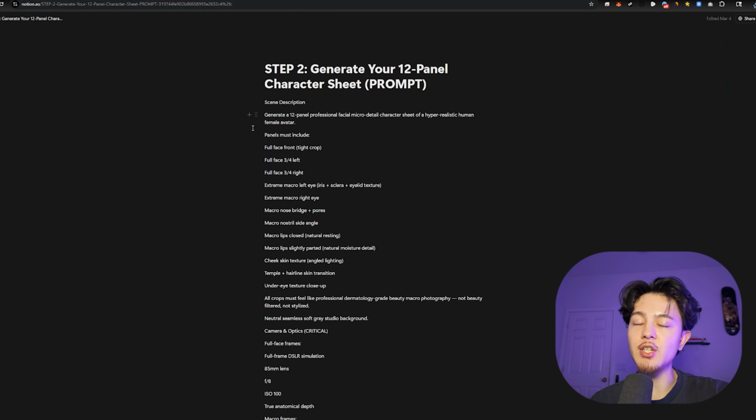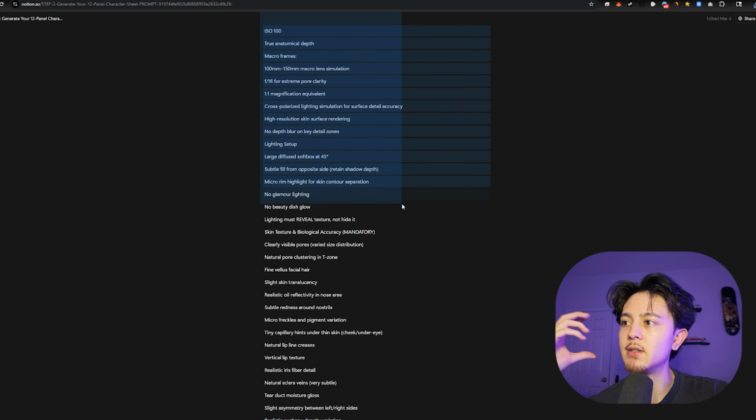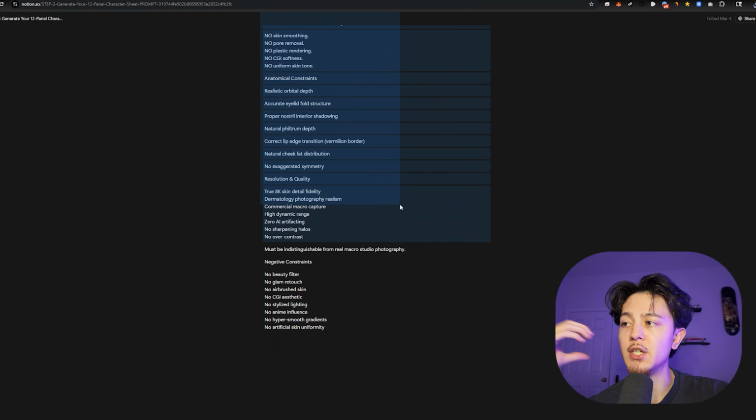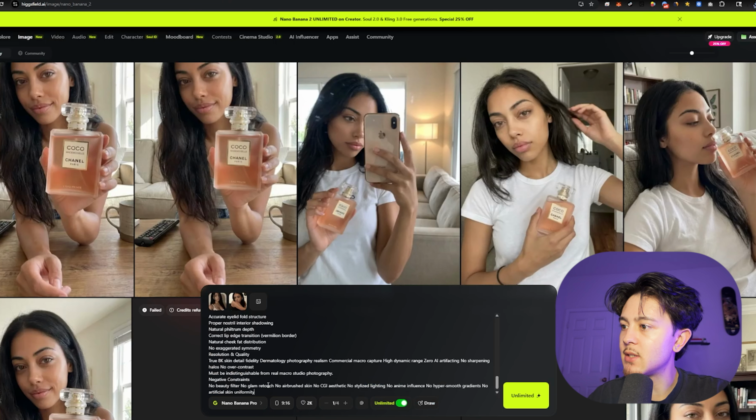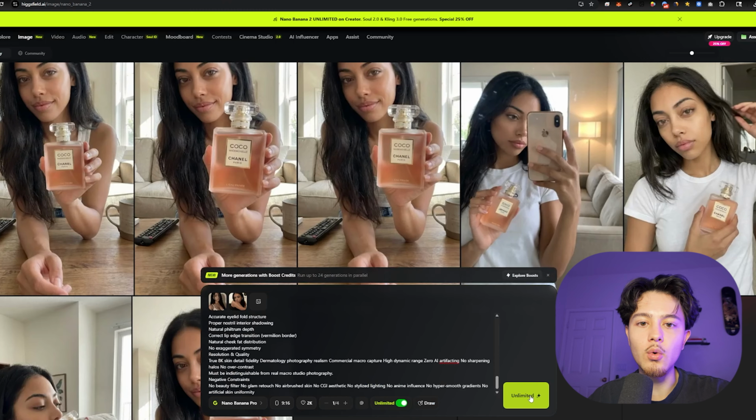What this prompt does is it generates a character sheet of your avatar, with 12 different panels of their eyes, skin textures and skin tones, so the AI has a good reference of what they actually look like when you generate these shots, and makes sure it gets all of the little details that make it human, right? Copy this whole prompt, put in your references, paste this here, and then generate 4 of them.